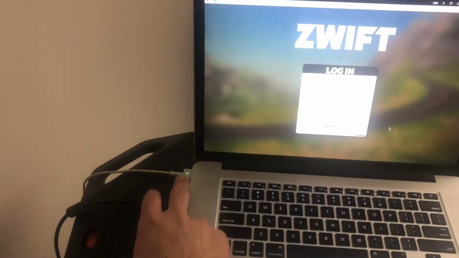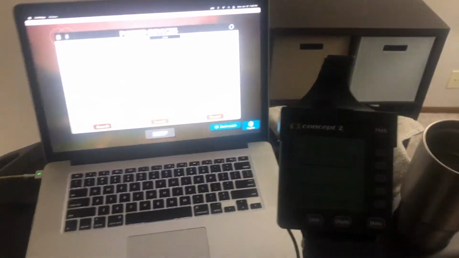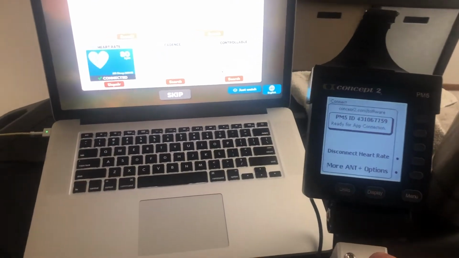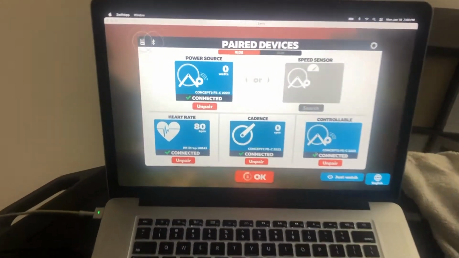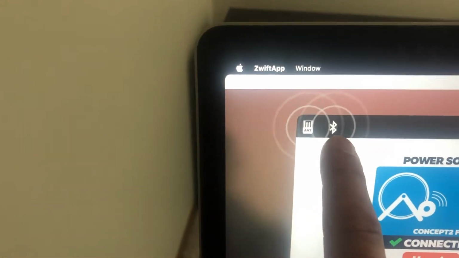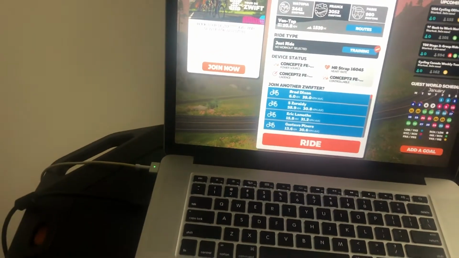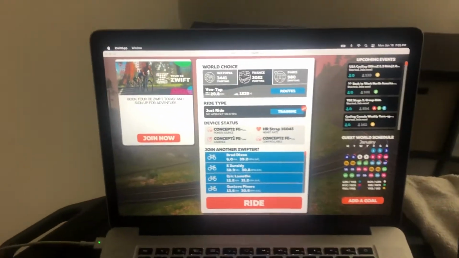You can see I got the dongle plugged in here. I just kind of hang it off here. Okay, you can see all that connect right there. That's your dongle antenna and that's your Bluetooth. You don't really need to connect via Bluetooth. Well, whatever, it already connected, but yeah, so there's your main screen.